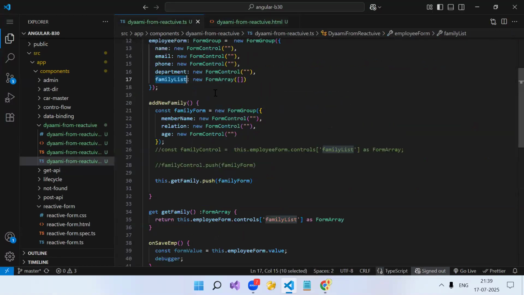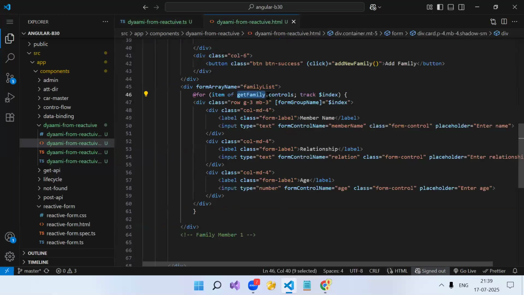Get family is nothing but your employee form and the family list, and inside the family list you are going to have multiple controls, and in each control you are going to have multiple forms of employee. So that's why get family dot control, and each form contains a reactive form, so we need to give something unique as the form group name. So that's why I'm passing dollar index, so 0, 1, 2, something.